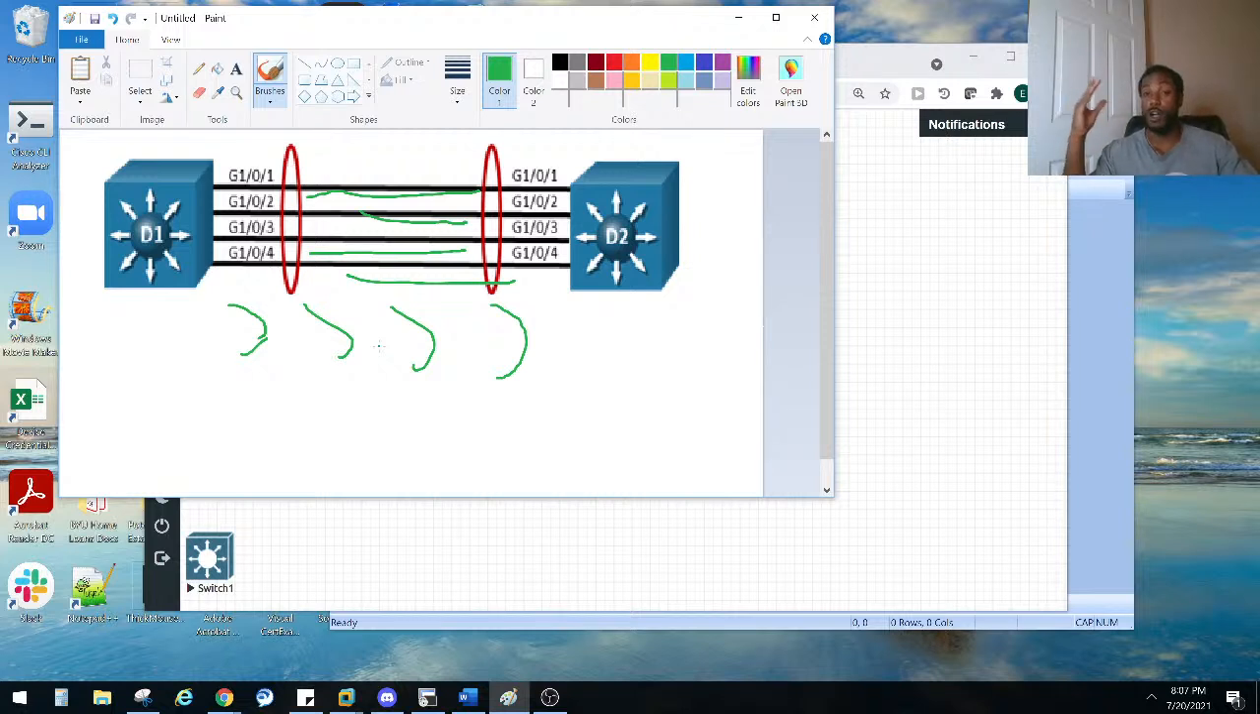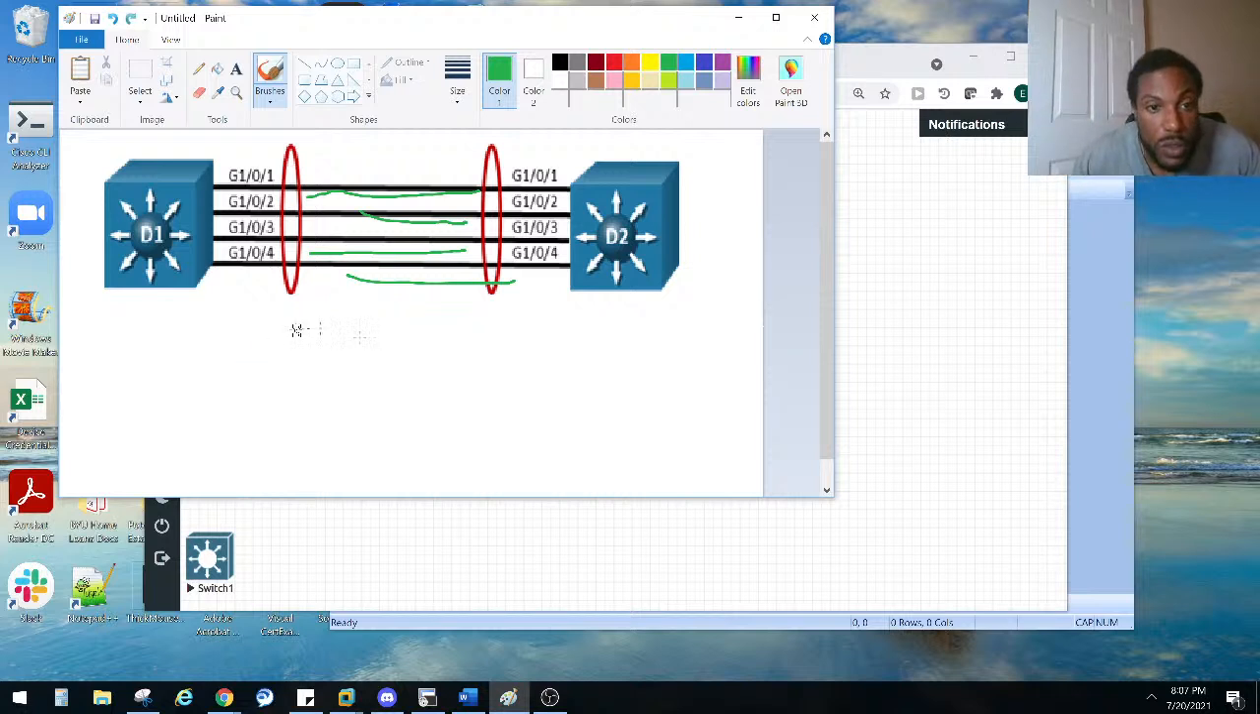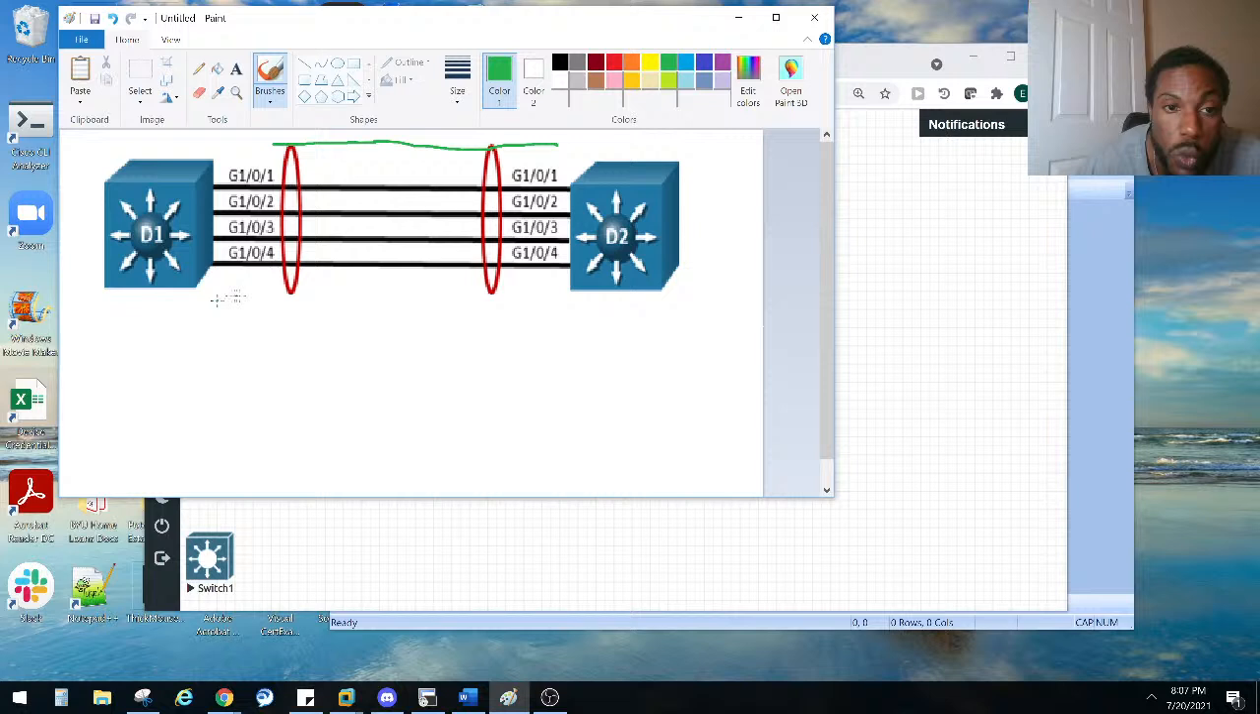Now, not all of them are going to be active, right? But let's say, for example, and this is what we're going to do in this lab, right? We're going to have, let's say we got these 4 links in this Ether channel, right? And remember what Ether channel is. It makes these 4 links look like it's one logical link, one big pipe right here, right?